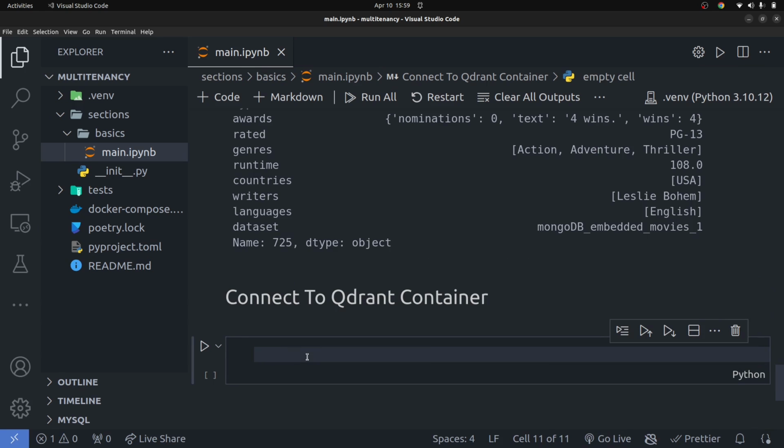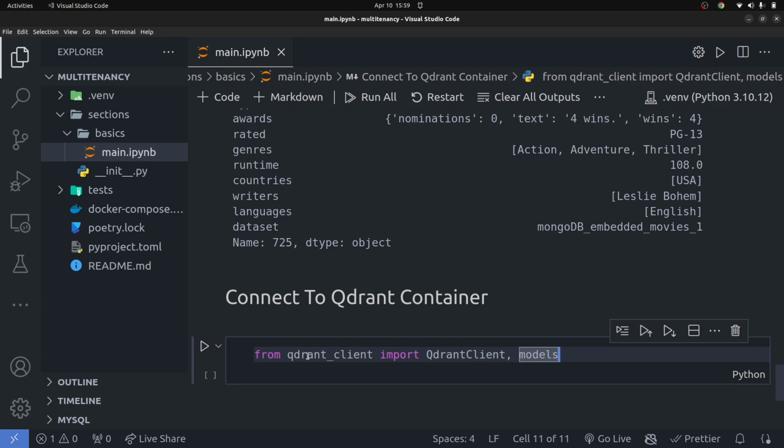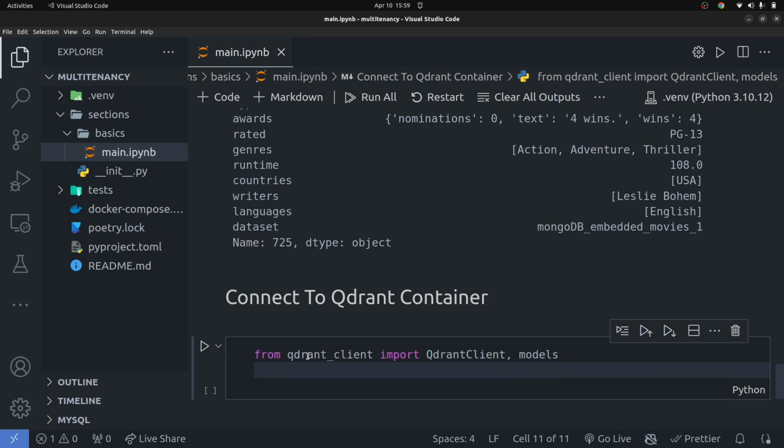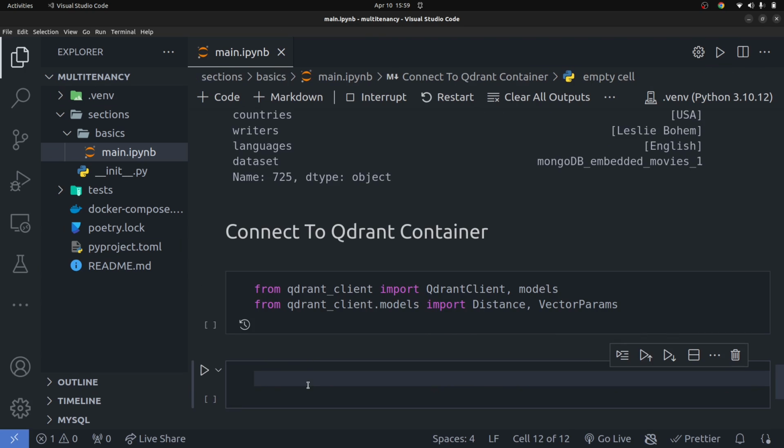So I'm going to go in here and import a couple of things. Say from qdrant_client import the following. So I'm going to import QdrantClient, which is just a class that we're going to instantiate in just a second. I'm also going to import models, so from qdrant_client.models I'm going to import Distance, and I'm also going to import VectorParams, just like that. So press enter, and that should have those two things imported.